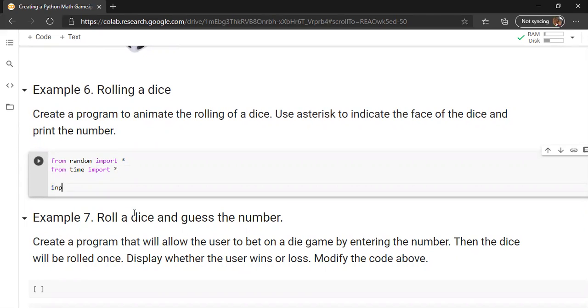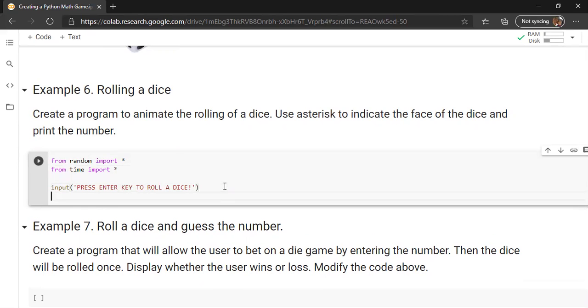So I will first use input, without any variable, meaning to say I will just press the enter key. Press enter key to roll a dice. Okay, that's it. We are going to just press the enter key to roll a dice.